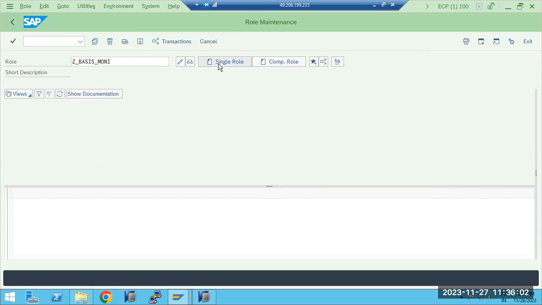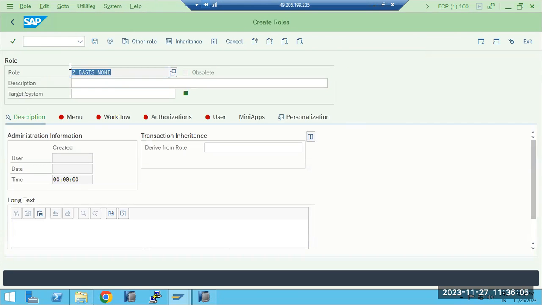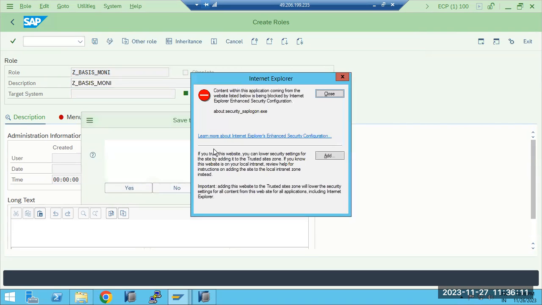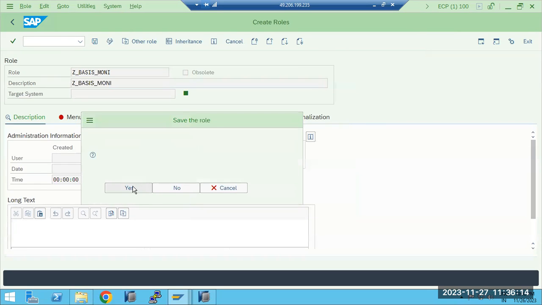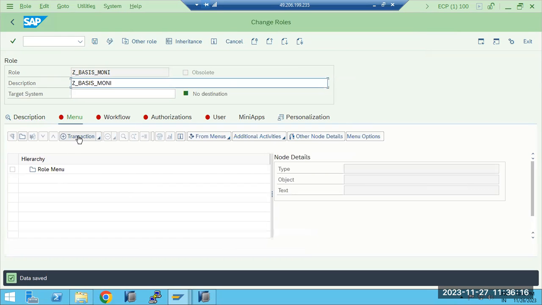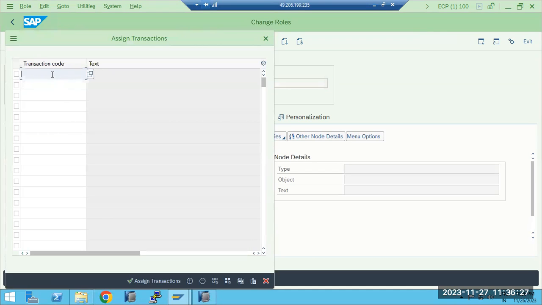Just click on the single role here. Then the role is created. In the menu option, after you save the changes, you can see the transaction here. In the transaction field, we can enter the transactions we should assign to the users.